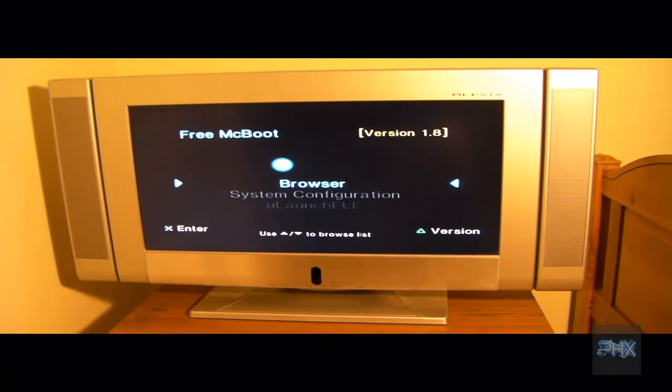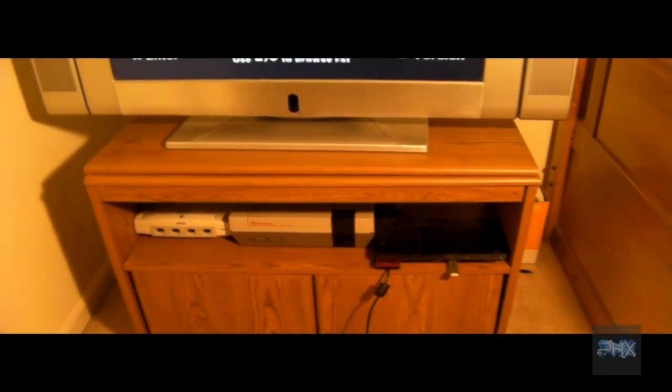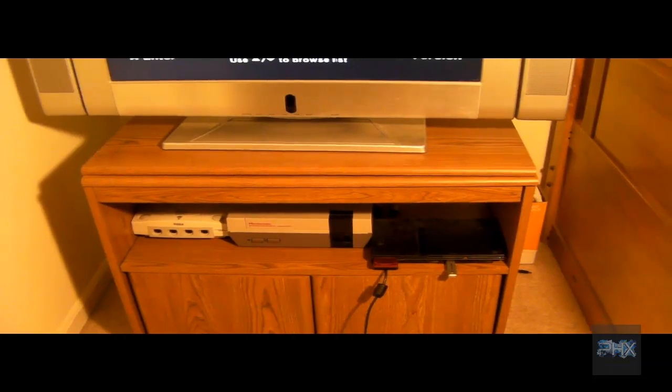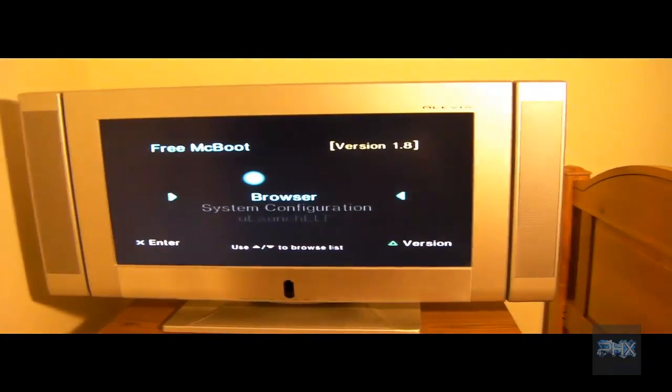All right, so in this portion of the video, I'm going to show you the advanced tips and tricks of the FMCB. Unfortunately, my second memory card, for some reason, got corrupted, but we'll be okay. We're using one memory card. I'll show you how this works. The process is still the same.